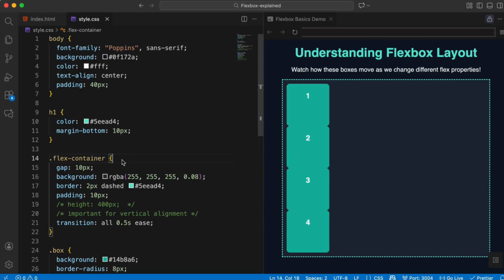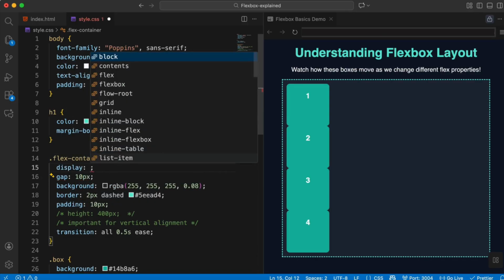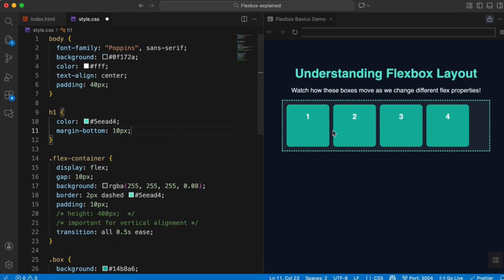Now let's change that. I'm going to add display flex to the container. And boom, instantly everything lines up horizontally. That's the power of Flexbox. It switches from the default block layout to a row layout with just one line of code.